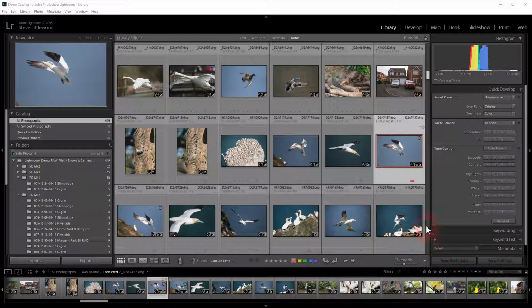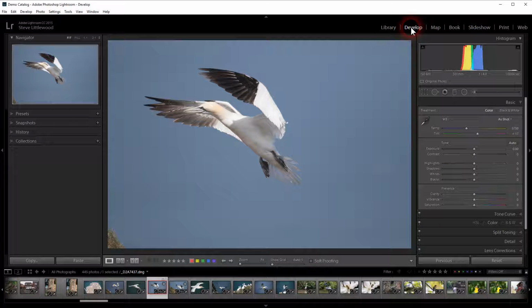We're now at a stage where we can move from the library module to the develop module. I'm going to concentrate on this picture of a gannet here. So selecting the image, you can see the image in the Navigator panel. I'm going to go to the develop module, and here we have it. It's no longer in a grid view, and it's in a loupe view, so we get the full image here.